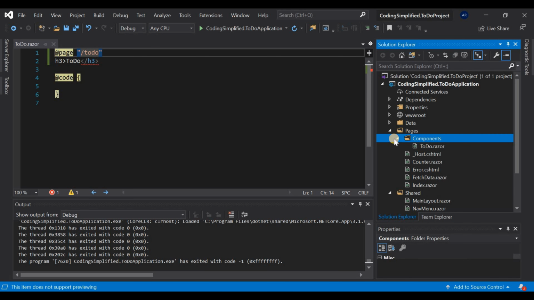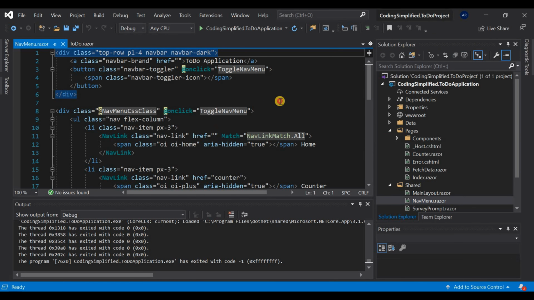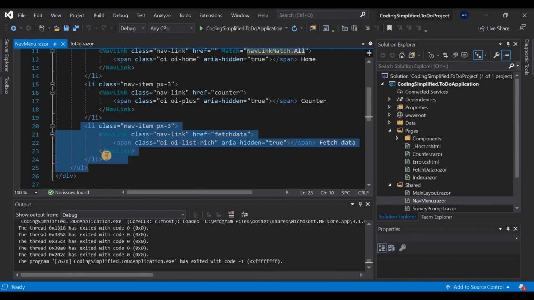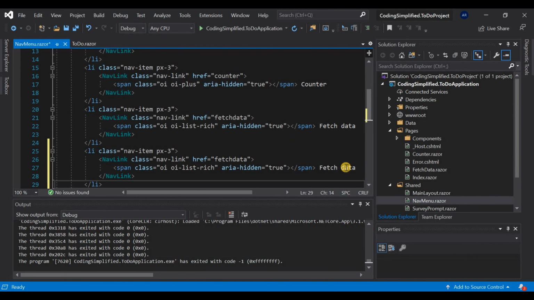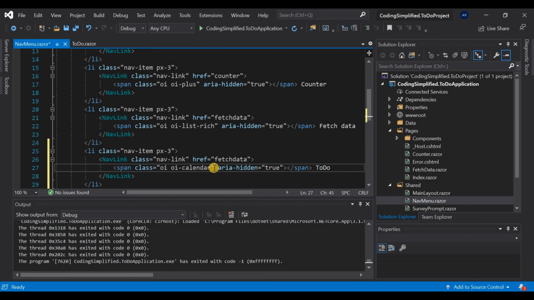Now we have to add a menu for our ToDo page. Go to the shared folder, go to the nav menu, just copy the previous menu item. We'll edit that one rather than retyping everything. First you change the name of the icon. I put ToDo. And if you want to change the icon, go to OI. I'll put calendar. ToDo is a kind of calendar. It's a ToDo task list, so that's why I put calendar.